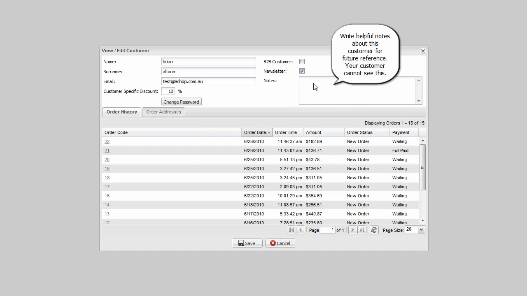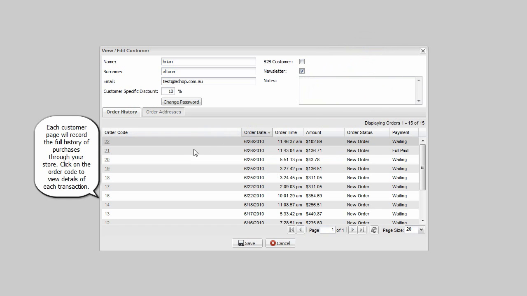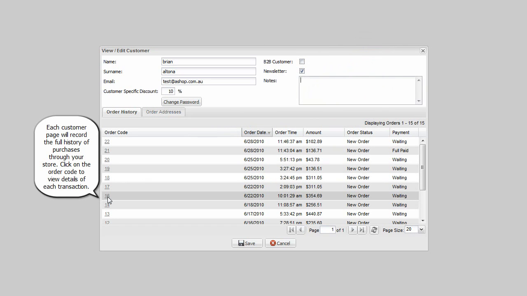Write helpful notes about this customer for future reference. Your customer cannot see this. Each customer page will record the full history of purchases through your store. Click on the order code to view details of each transaction.